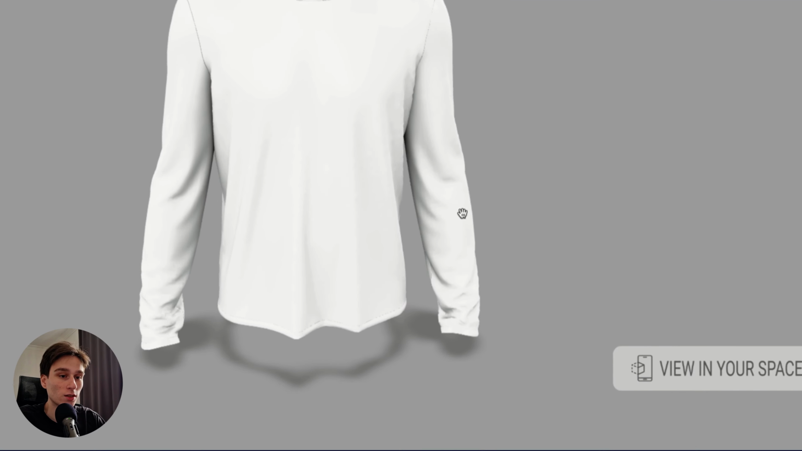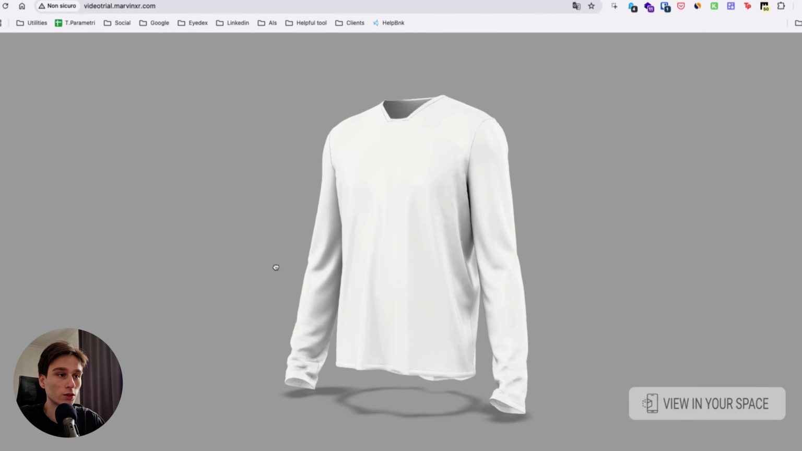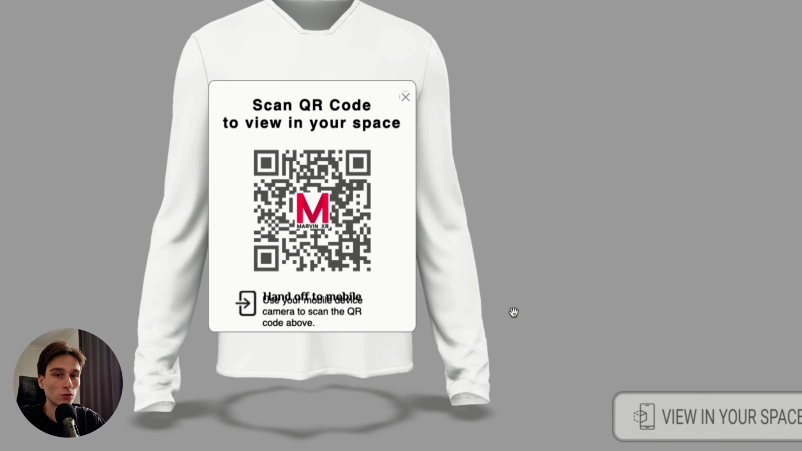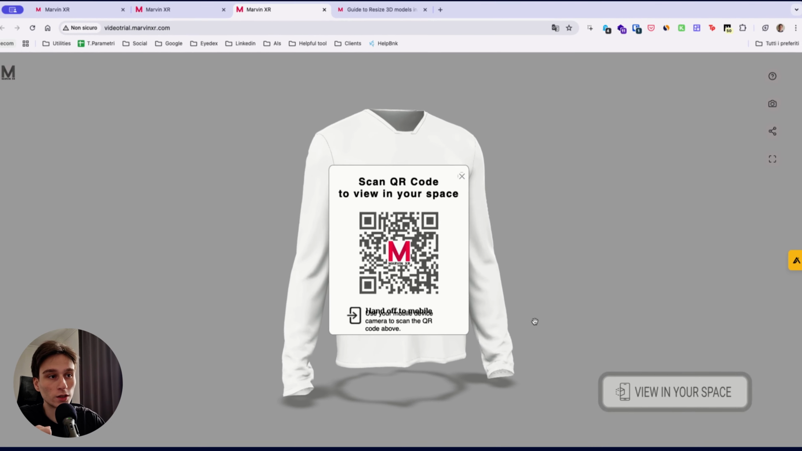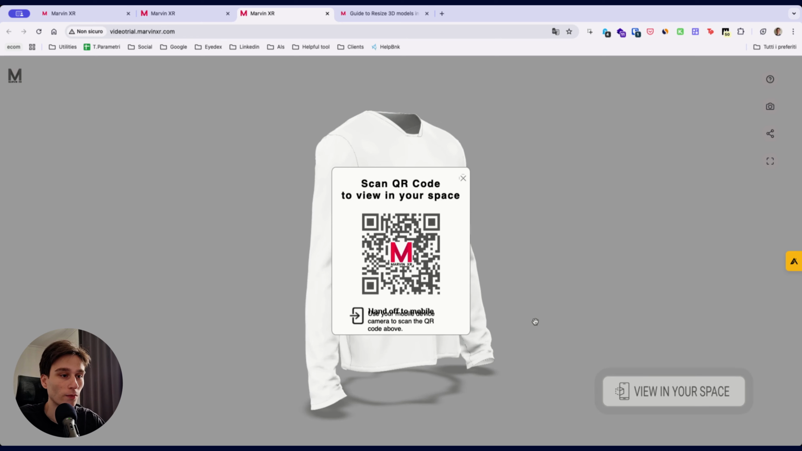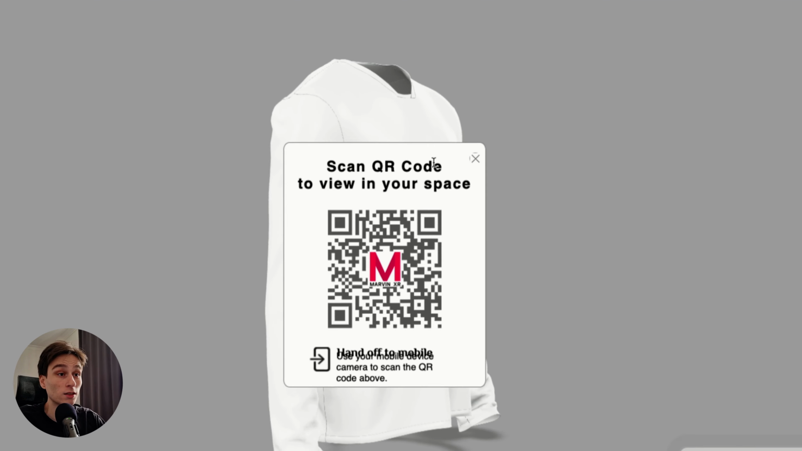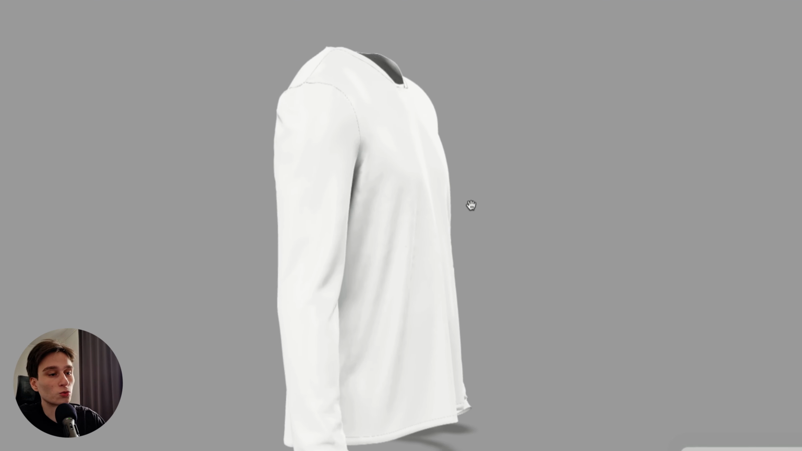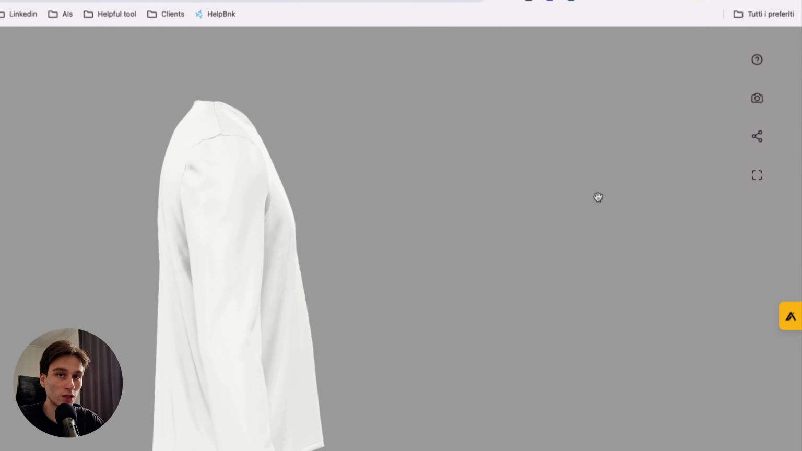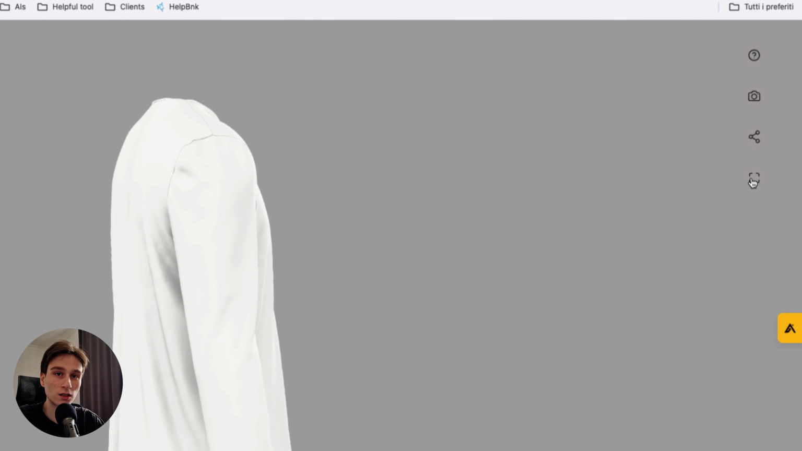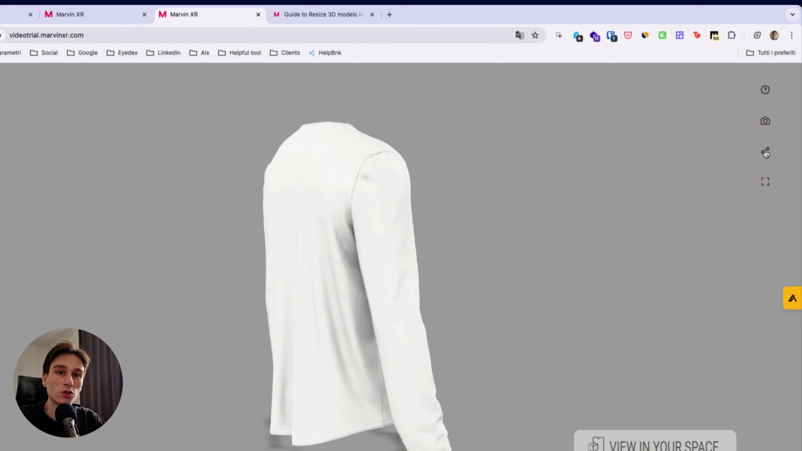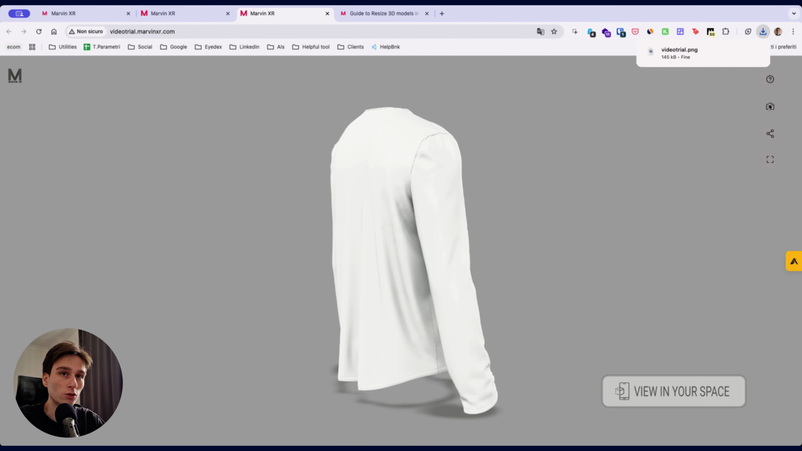But from desktop we can view the 3D and click view in space, scan the QR code and project it in our space. So that's nice. It's also nice that it auto rotates to show me what the object looks like. And here I think I can go full screen and also share and maybe capture a screenshot.